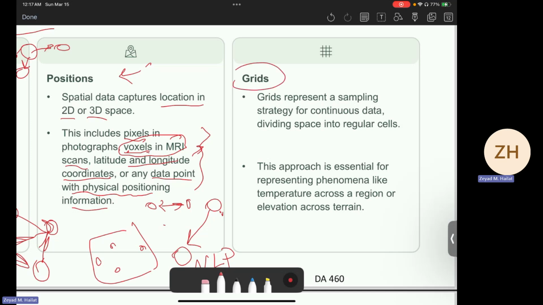Now let's look at the grid. Grid, think about it like rows and columns. So this is called the grid. The grid represents a sampling strategy for continuous data, dividing space into regular cells. Like for example, I'm just selecting this area or this area or this area.